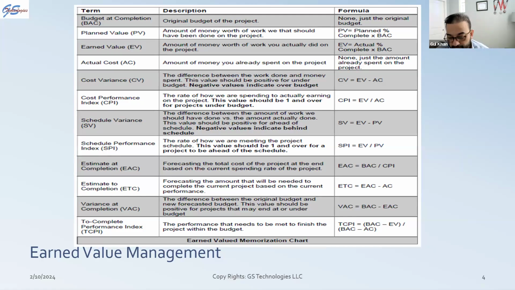So here is an exam trick I give you. In the exam, you cannot bring anything from outside, which means that you cannot have this as a cheat sheet with you. How do I find out what the cost variance is? How do I find out what my earned value is? What is the estimate at completion? You know the definition, but you don't know how to actually calculate it. In order to do that, definitely you need all these formulas.